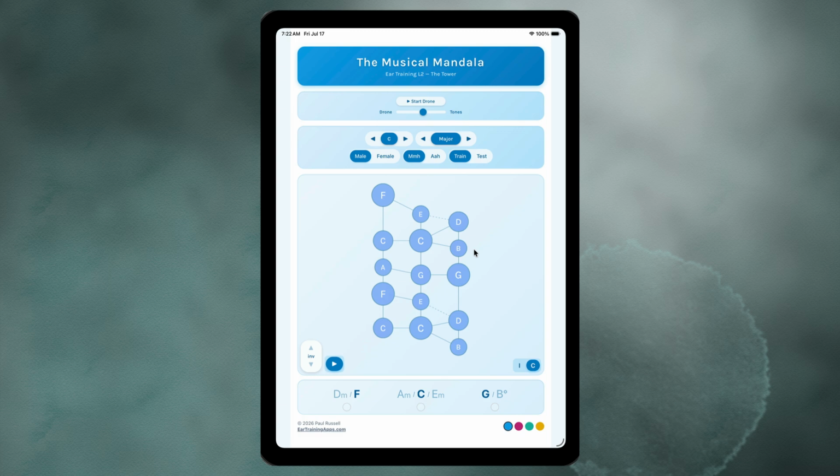This app is designed to help you explore and to internalize interval relationships, chords, and the relationship between chords. So to start, as in all the apps, we'll go up and start the drone.